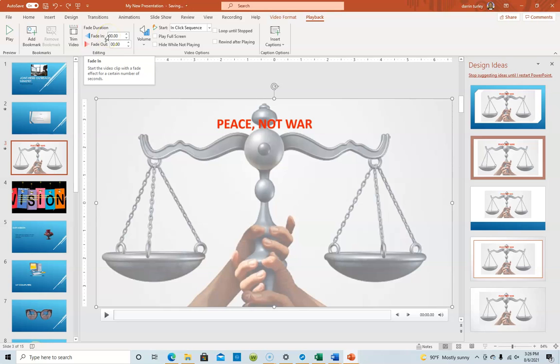Now you can have it fade in or fade out. You could trim it if there are certain parts that you don't want to play. Basically, these are your editing features. You can control the volume. You control when it starts. If I want to start on clicking sequence, or automatically, or when I click on the page, I can start it. So this starts in with your other videos.